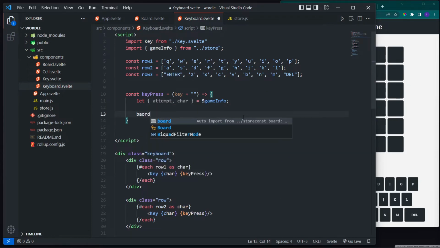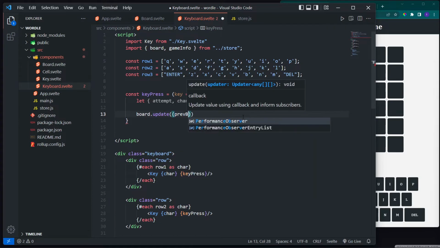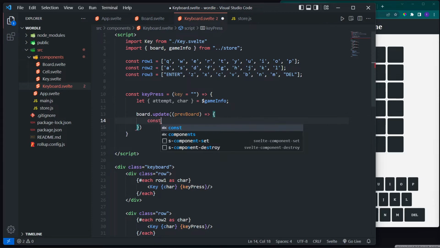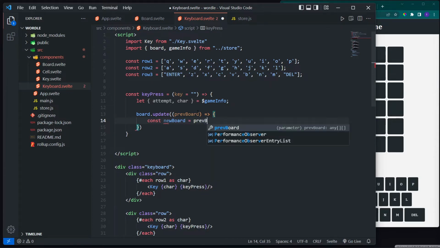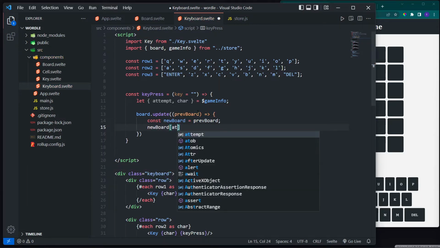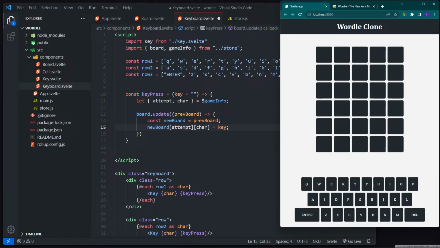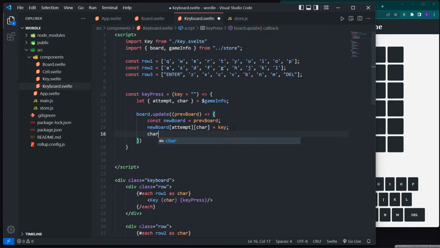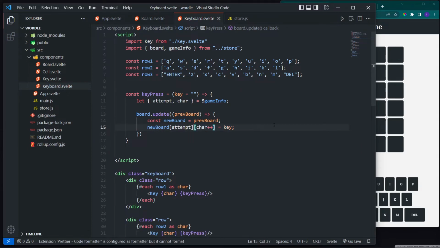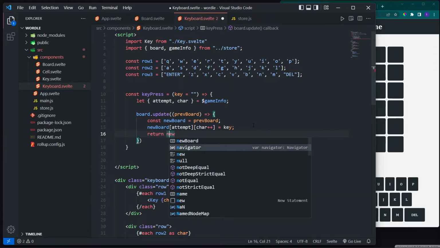What we want to do then is board.update with the previous board. We're going to create a temporary new board: const new is equal to the previous board, because we're just making a copy. Then we do new board at our attempt and our char++, and set it equal to the key. So we're setting the character at our board to the key. If we're at 0, 0, which we will be by default, the 0th attempt is this row and the 0th key is right here. We set it to the actual character, and then char++, which is why I put it inline. Then we just return the new board.